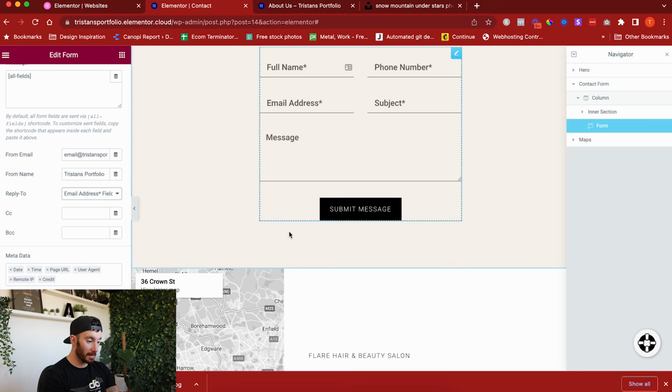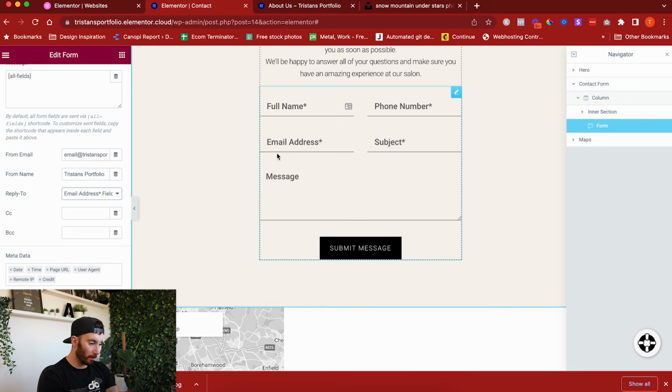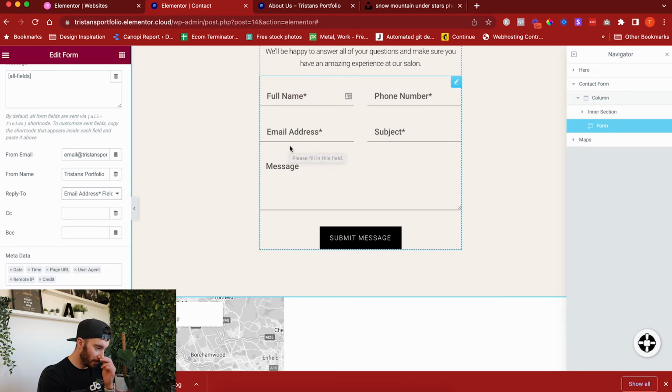What that's going to do is look at the email address that's in this form, and automatically populate the reply to email address with this email address when you hit the reply button. So you'll end up replying to the person that sent you the inquiry. Make sure that you assign that correctly.